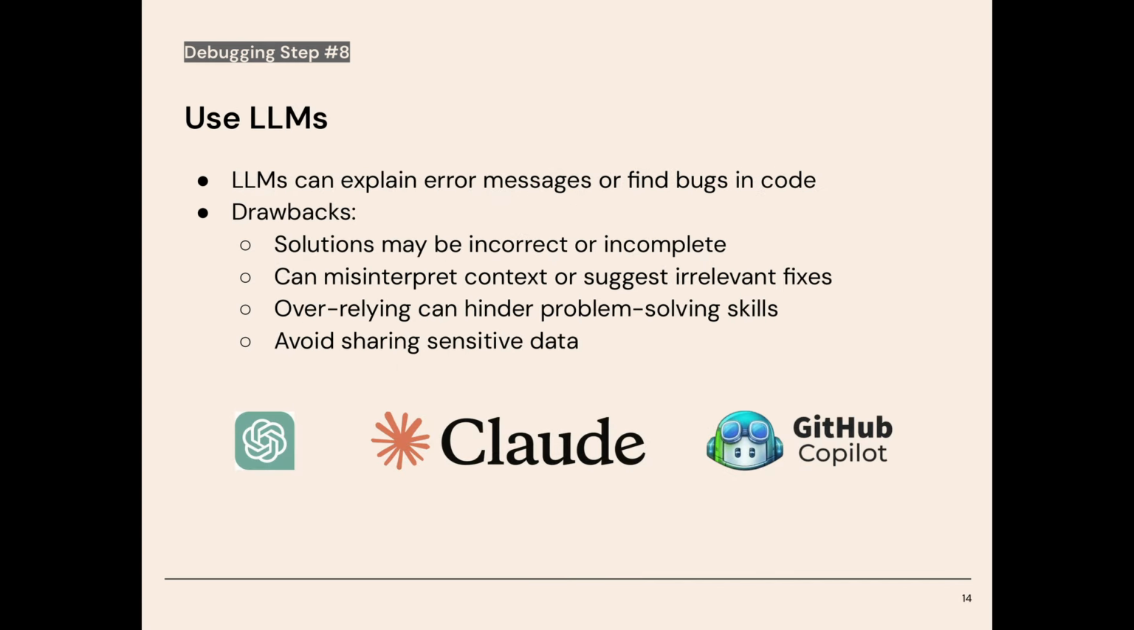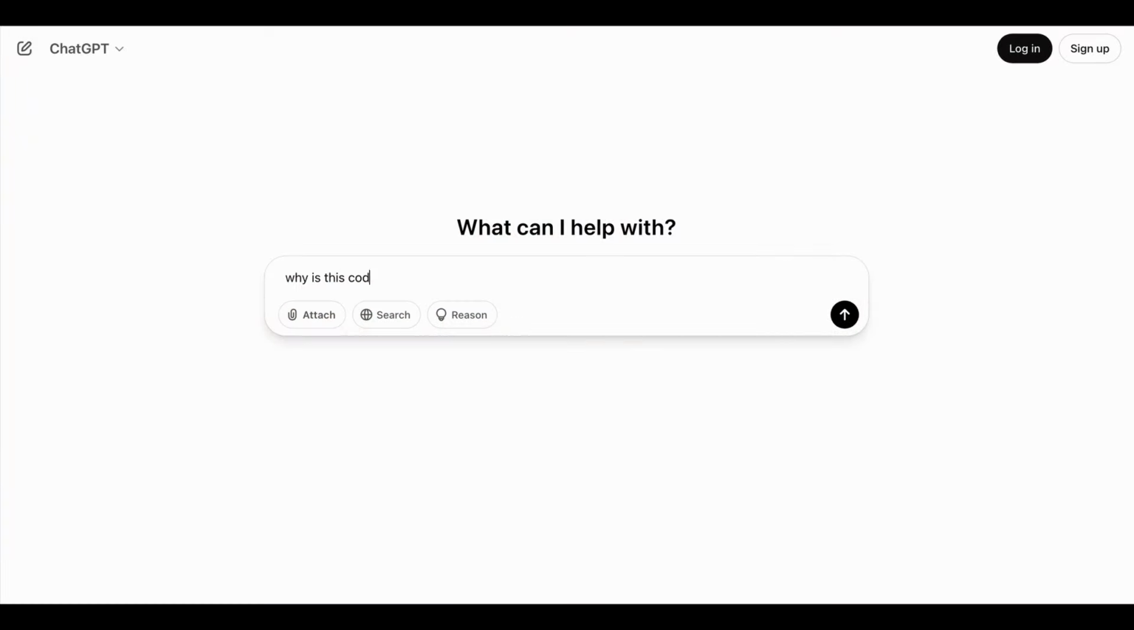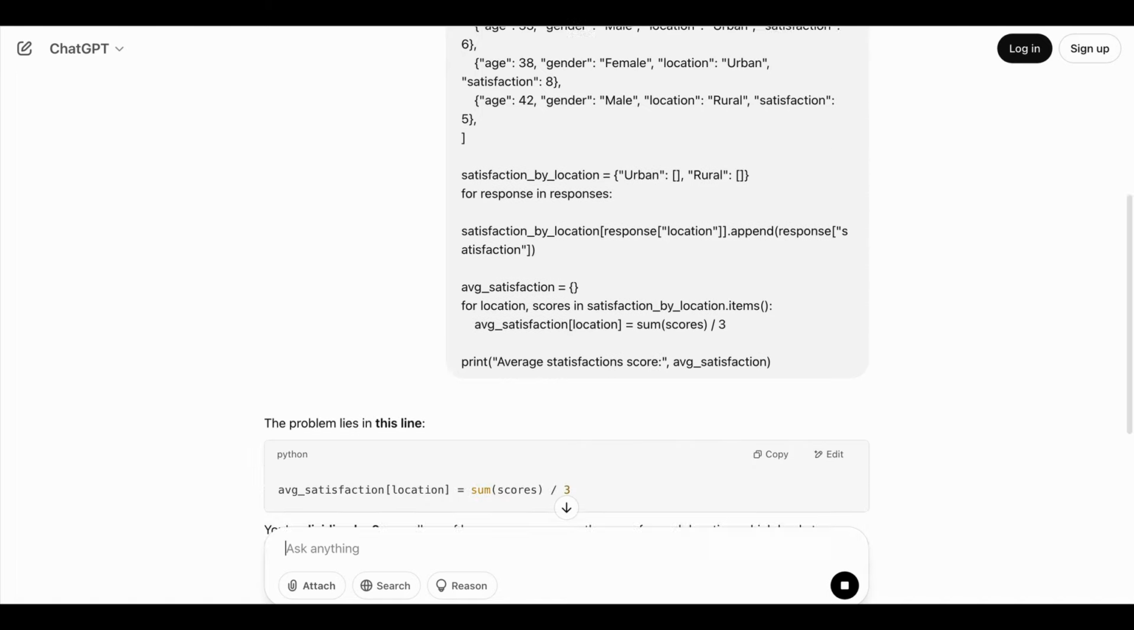Step number 9 is to use LLMs. I've saved this for the end because while LLMs are very useful, they are also very prone to hallucinations. And it's important to remember that LLMs are statistical models that calculate what word is most likely to come next in a given sequence. And that doesn't necessarily mean they're always great at debugging code. But in this case, let's paste the code into ChatGPT, which is the most popular LLM as of the publishing of this video in 2025. Look, it figures it out right away.